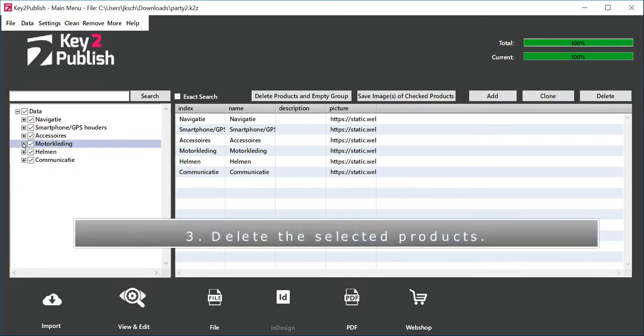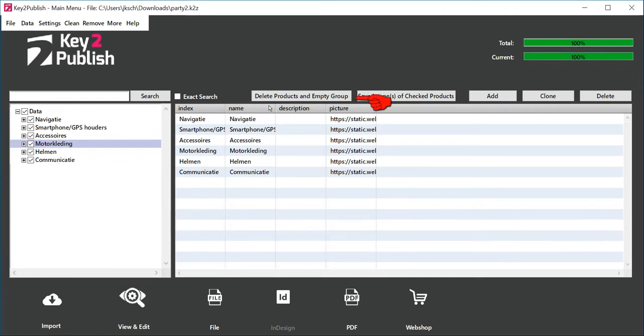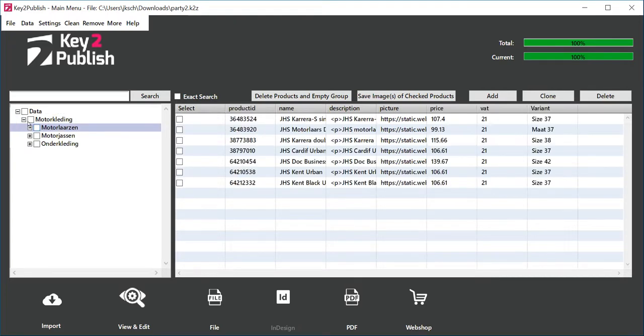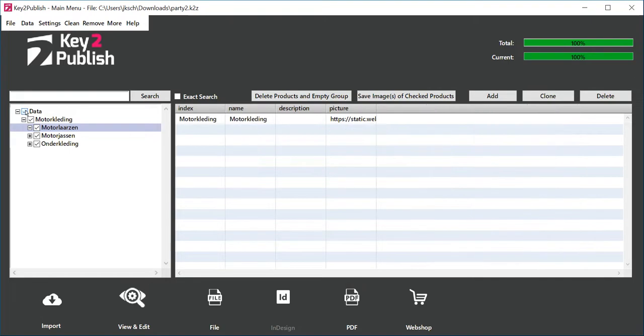If we remove the checked products, which are still in the product range, via the delete products and empty group function, the products removed from the product range will remain. These products are also very easy to remove or deactivate from the webshop with Key2Publish, by checking them and removing them via the Web Export tab.